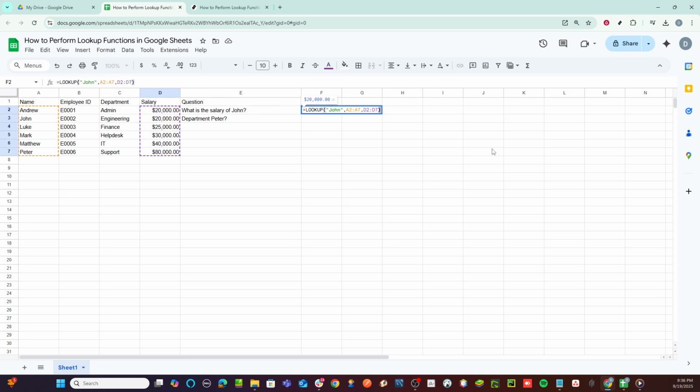After typing in the formula, simply hit the Enter key. This action will execute the formula, and you should see the result pop up in cell F2. If everything is set up correctly, you should now see the value associated with John from the specified range.